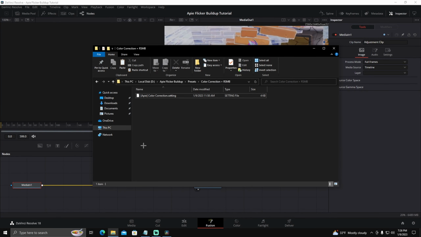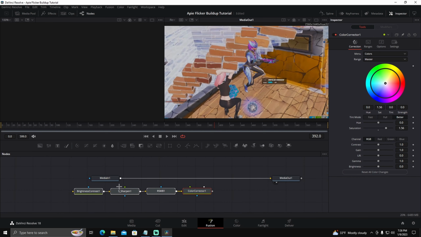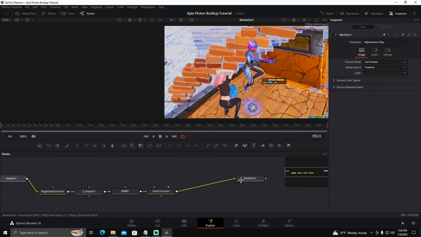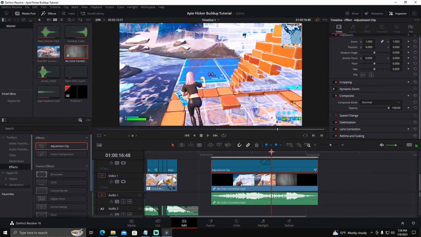Go into the folder that I provided and make sure you're inside the color correction plus RSMB folder and drag in the Apie color correction preset. From here, connect the media in to the brightness contrast, then the color corrector to the media out. Now if we go back into the edit tab, you can tell we have a nice Apie color correction. Now from here on, what you guys would want to do is re-render this video with the same render settings as I just showed you before. Obviously this would be the file that you upload to YouTube, the one with the color correction and RSMB.